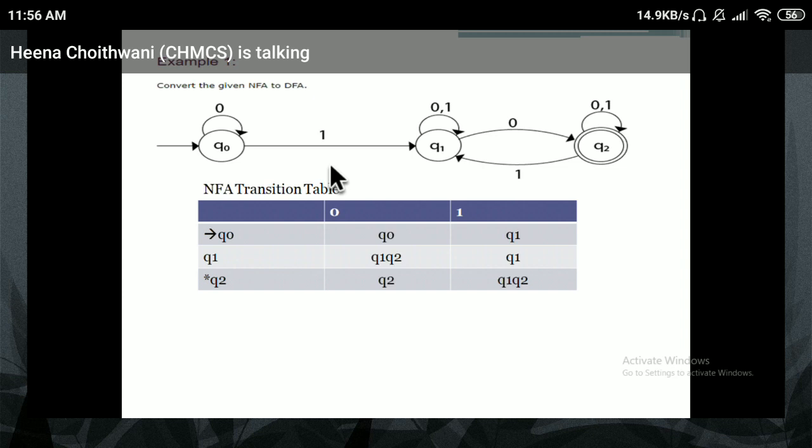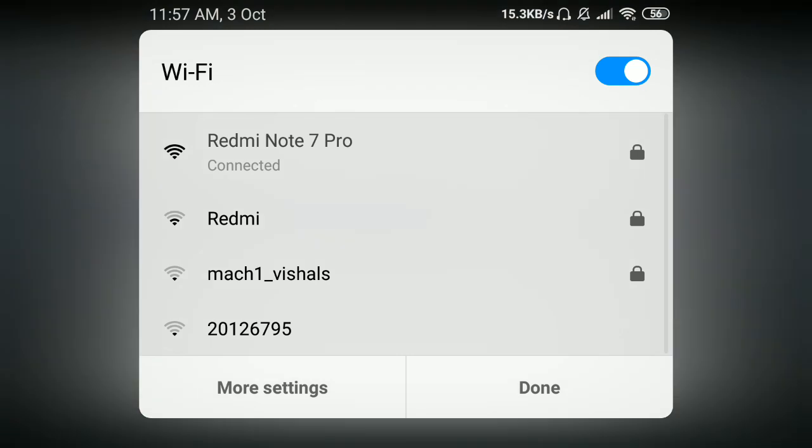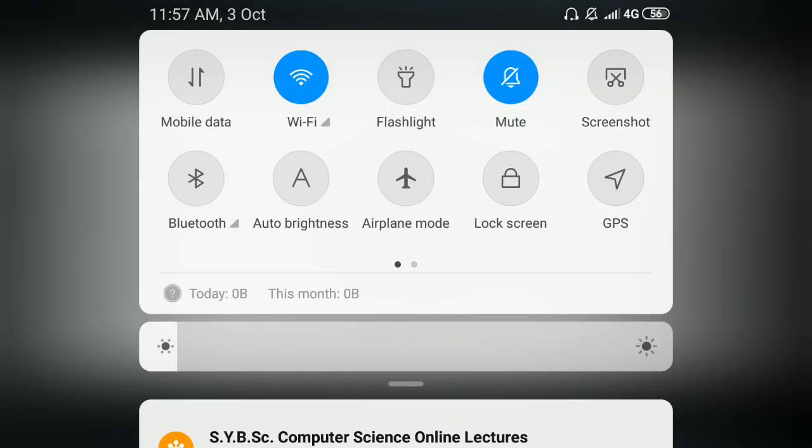Okay. So these are the entries, right? Almost all of you have answered correctly. So can you see there are two problematic entries? Q1 on 0 is moving to two states, that is Q1 as well as Q2. And Q2 on 1 is moving to two states, that is Q1 and Q2. Such things are not allowed in DFA. So for these two problematic steps, we need to follow the steps for converting NFA to DFA, right? I hope you remember the steps.